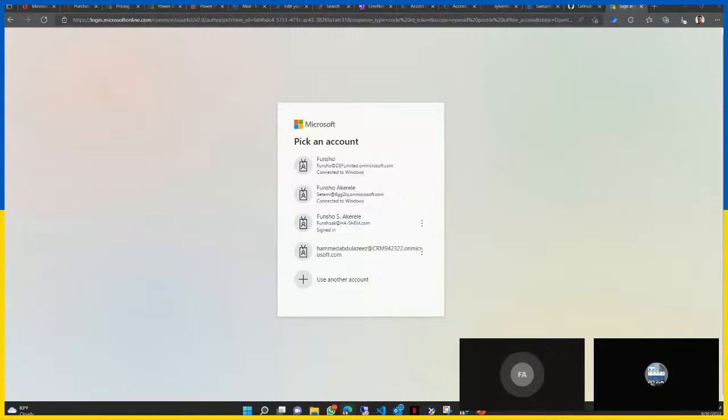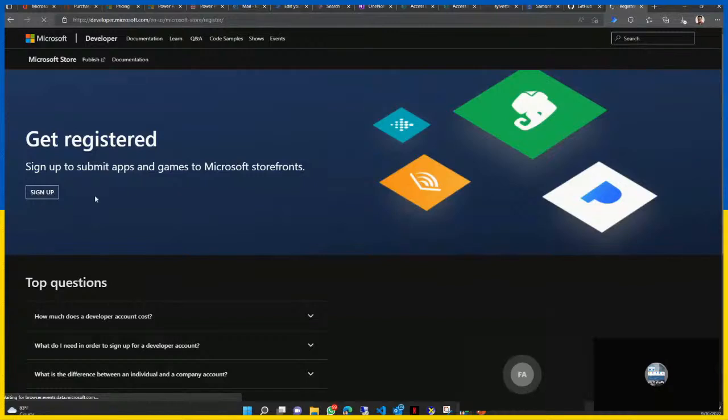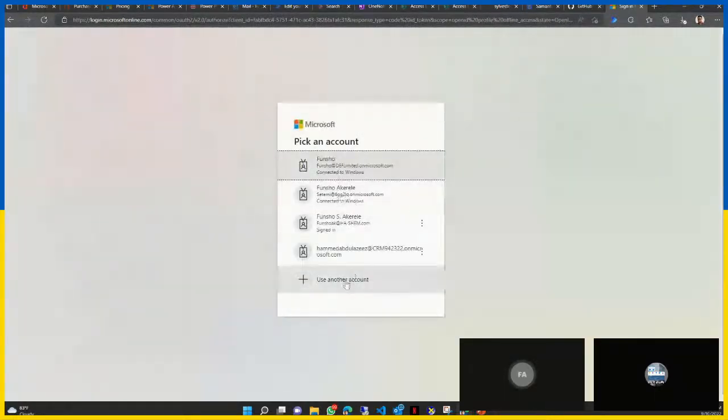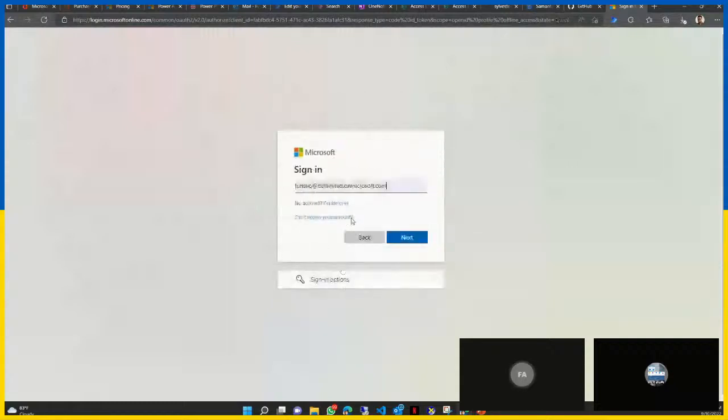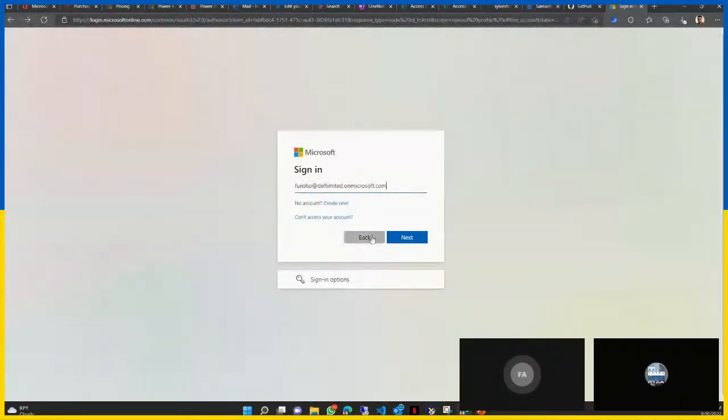I'm trying to get the link that will just enable us to sign up to create a developer account right away. Okay, 1 second, just to be double sure this is it. Sign up. Okay, let me see. Let me try to use a Gmail and see what happens.